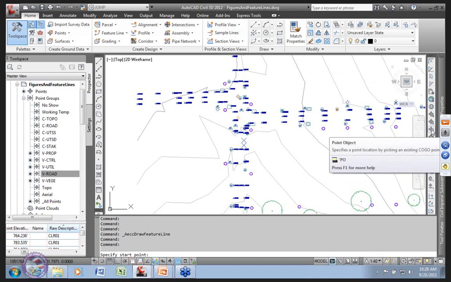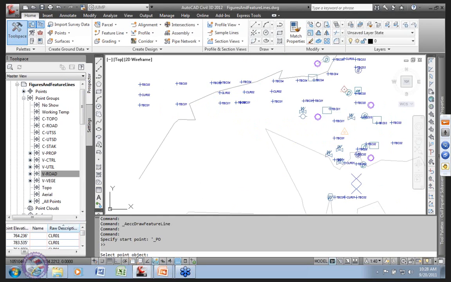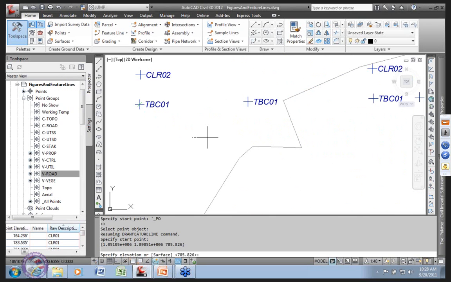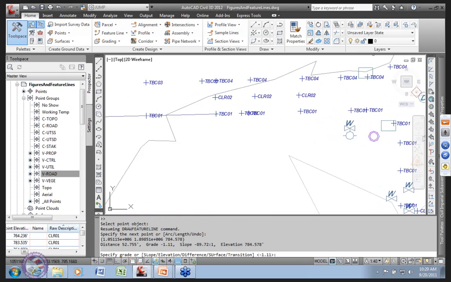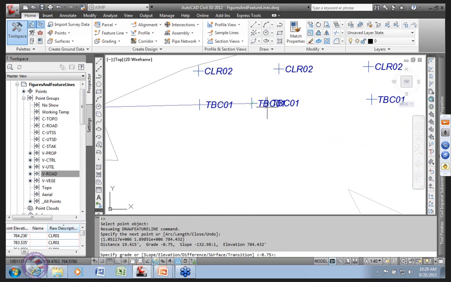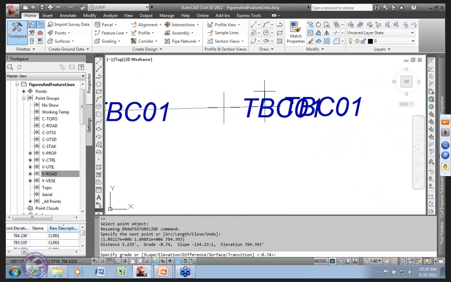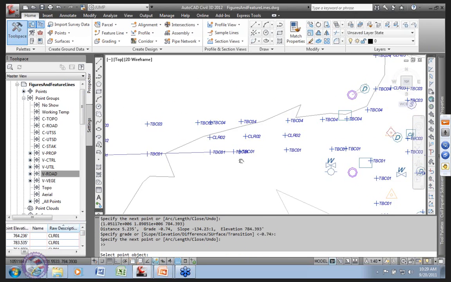So let's just give an example, and we're going to do it by picking a point object. I can zoom in here and start my feature line right there, and it sucks up the elevation right from the point. So I can just hit the space bar and grab the next one, and it computes the grade for me between the two. I'll accept that grade. Once again, I'm still inside that transparent command, so I can continue to pick away here and zoom and pan, hit my space bar, and do what I need to do to construct my feature line.